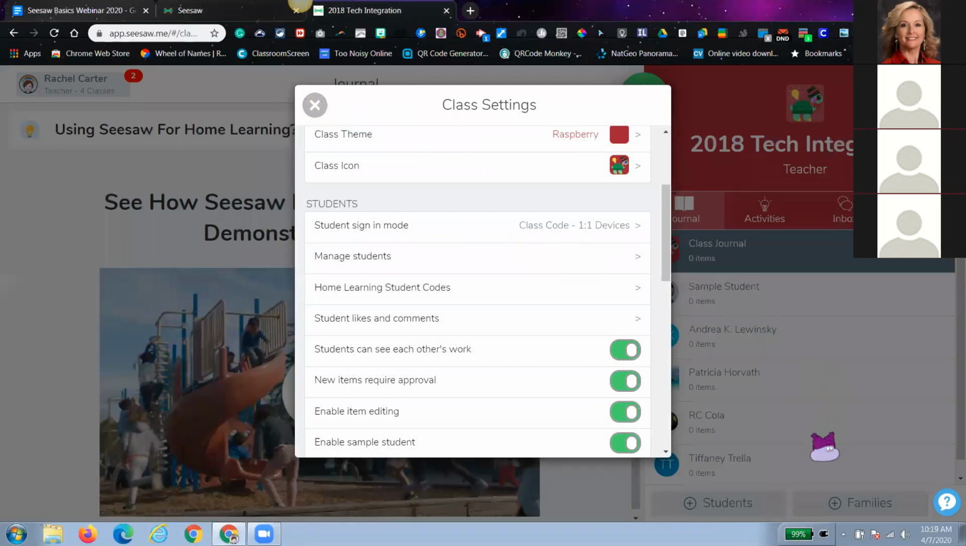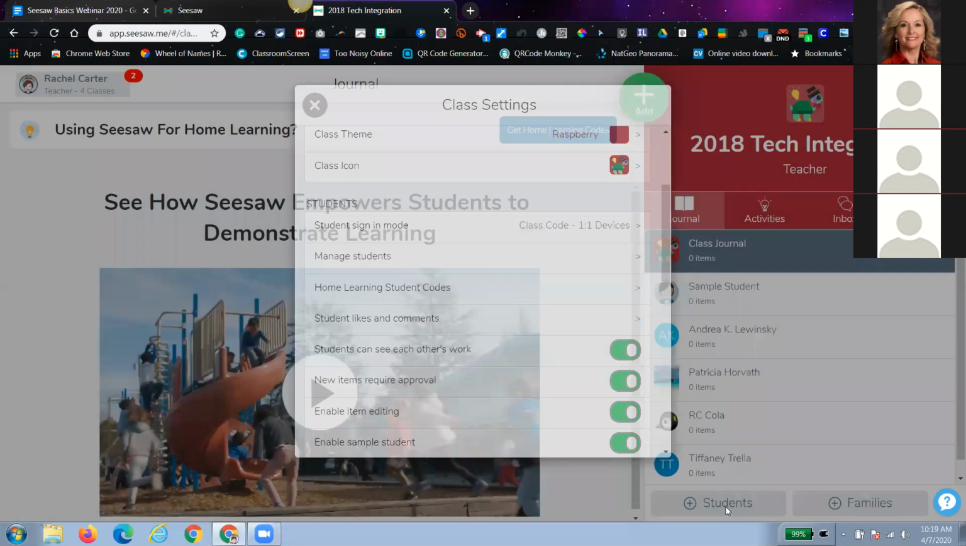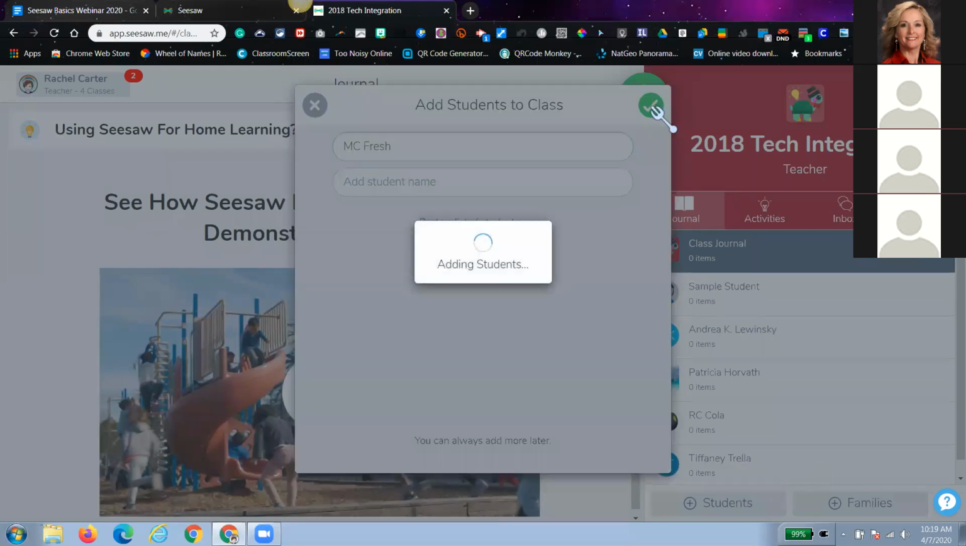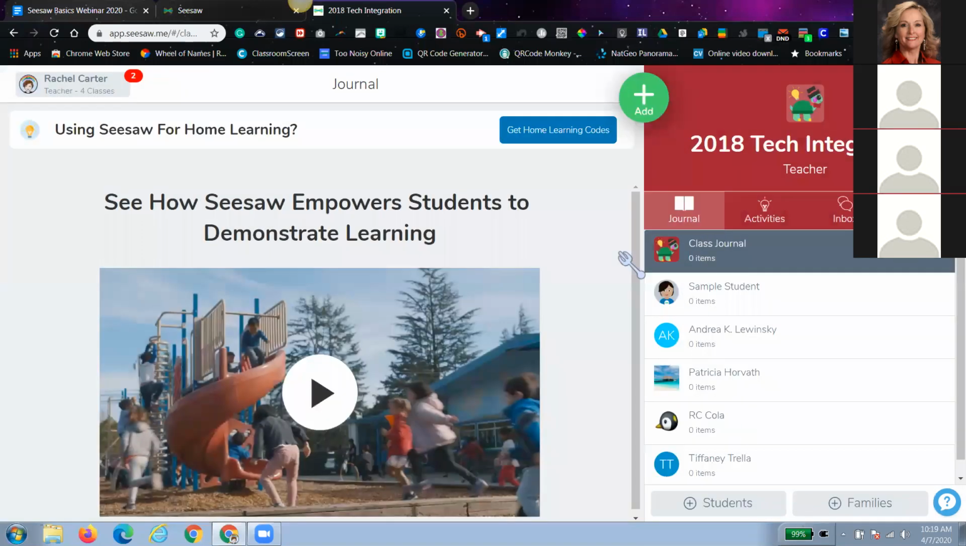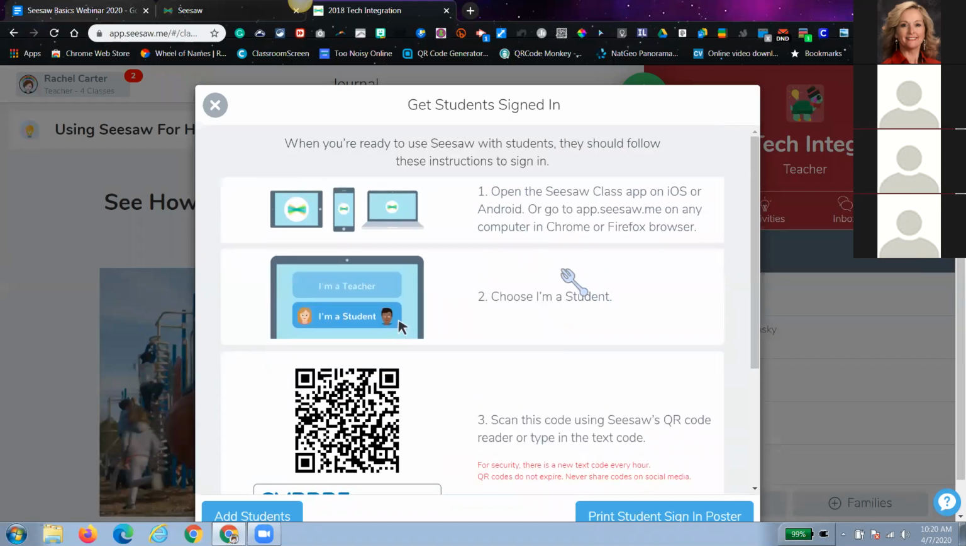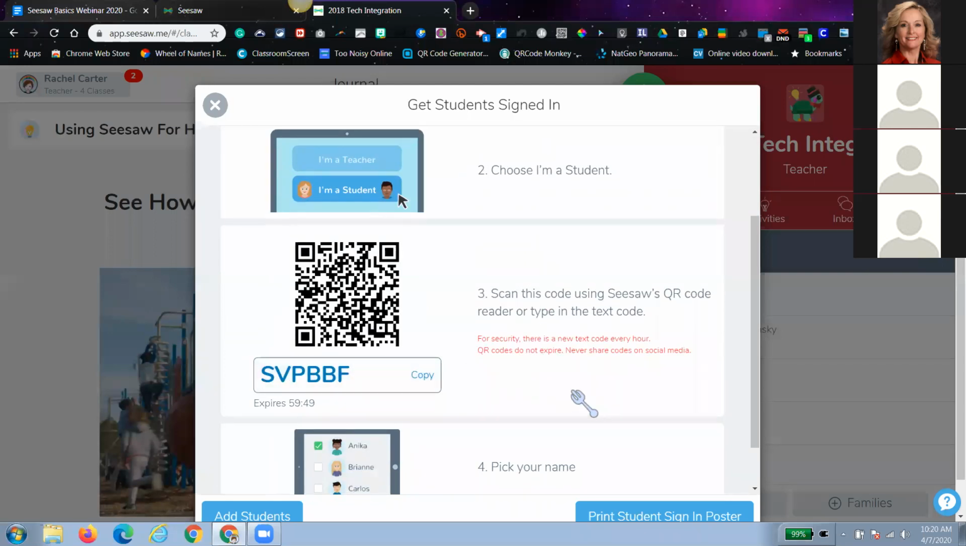if I were to go down here and add a student, you know, my students are awesome. Then I can get a temporary code that anyone could scan, or they could go to the website and enter that code. But you can see that it expires in less than an hour. It's for increased security since all the kids are at home.